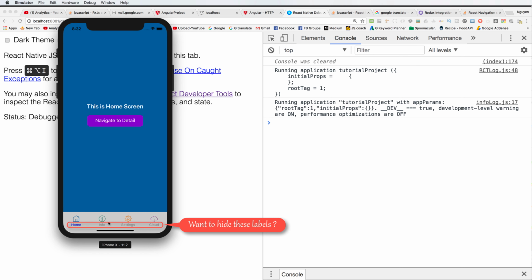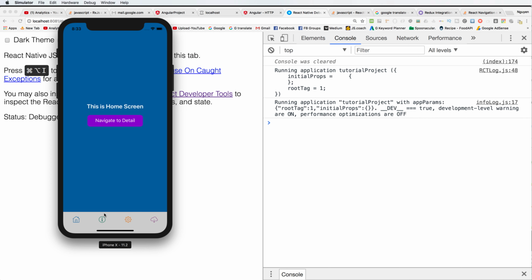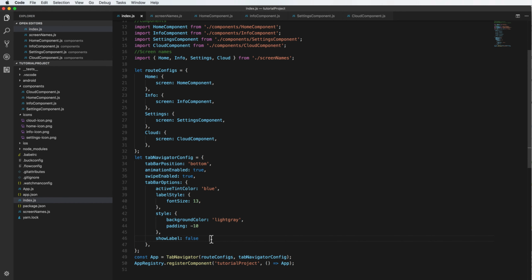And now you want to hide this label. How to hide this label? There is an option called show label, true or false. Default is true. Yes, it is hidden, so you should not set a blank string, but you can use show label false.